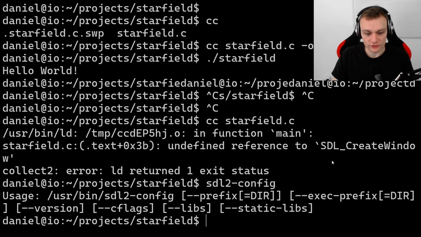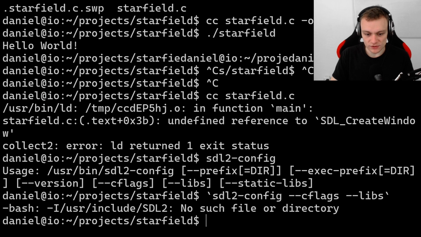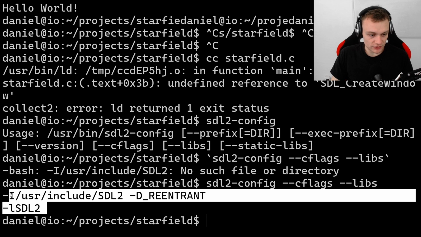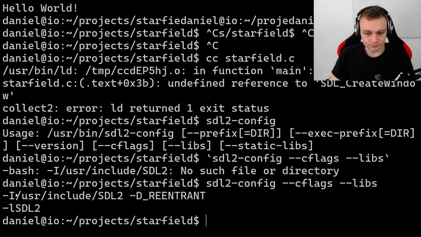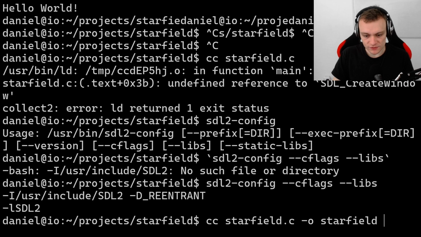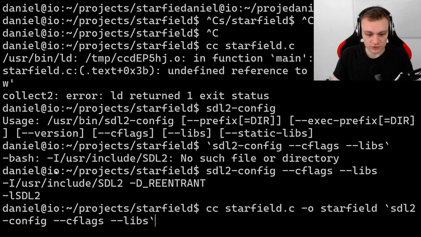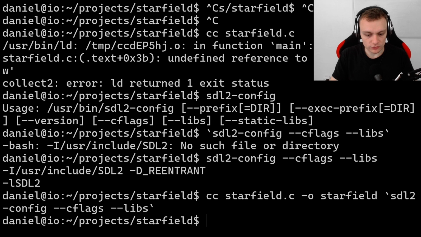So let's copy all of those flags and just see what those evaluate to. And as you can see, those are compilation flags that are used. And now we can use those compilation flags in the cc command or gcc or whatever C compiler you use to compile the application. So I'm doing cc starfield.c, which is the C application. I'm compiling it to output file Starfield, and I'm attaching the SDL2 compilation commands. So let's go, and that's it.